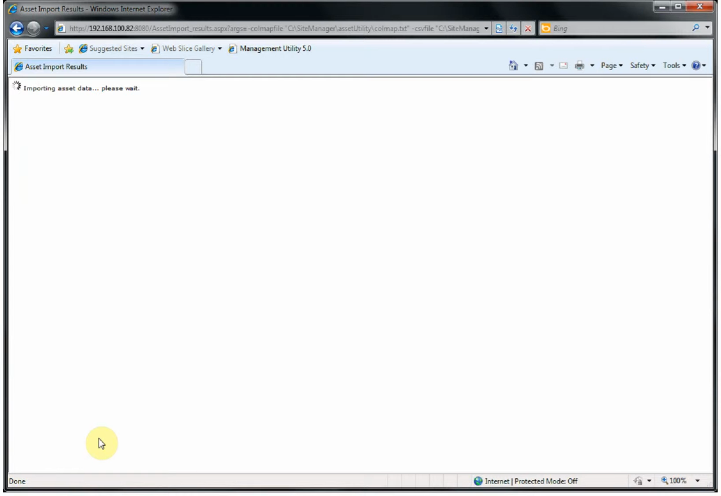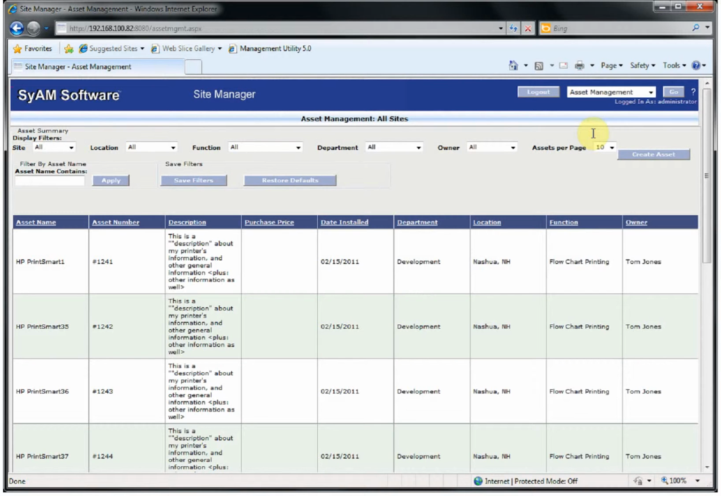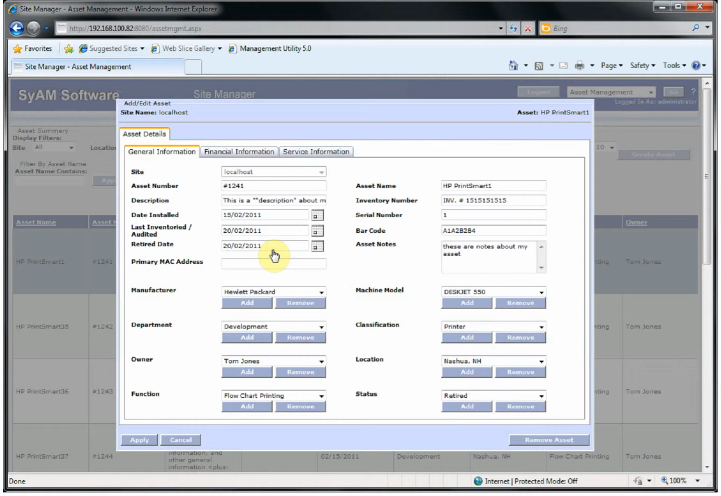When the import is complete, it will show a message as to how many rows were added. If there is an error, there will be an error message describing what the issues are. Once the import has completed, we can select Asset Management from the drop-down menu to review or edit our imported assets.